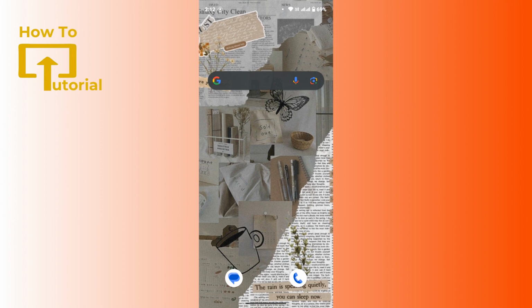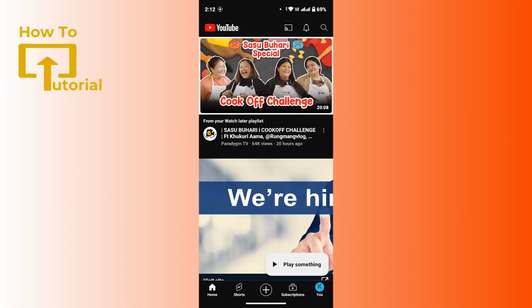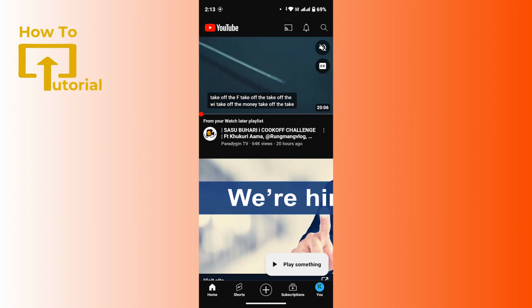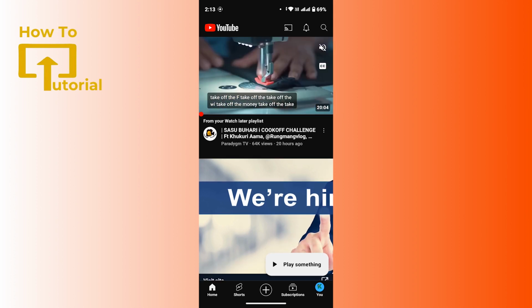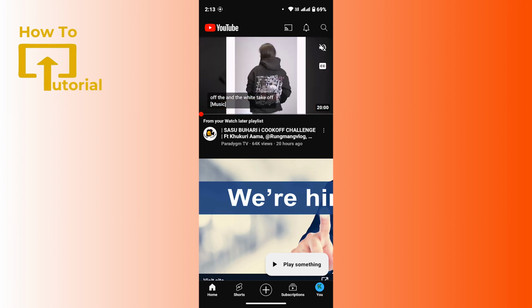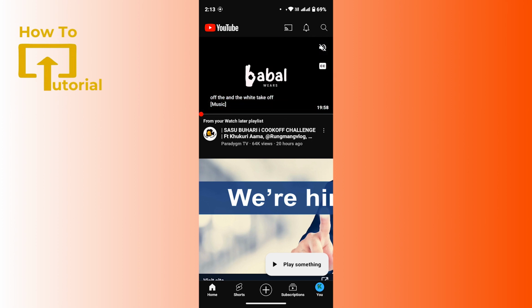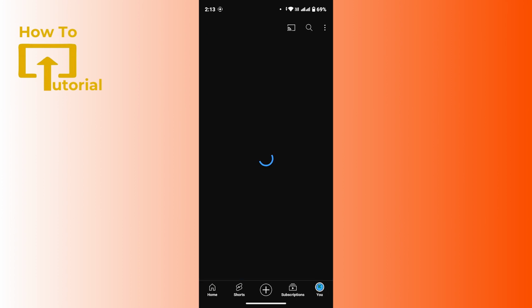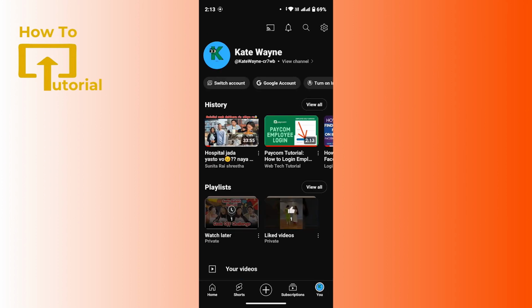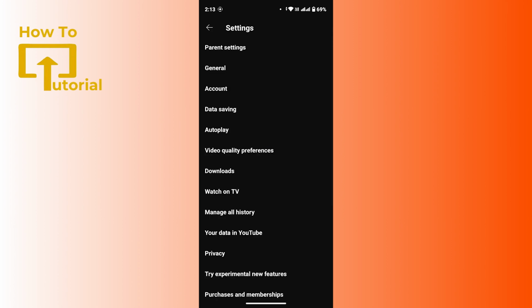First of all, on your device, open up the YouTube application and make sure that you're logged into your account. Once you land on this home page, head over to the bottom section of this interface. There you will get your profile icon. Tap on your profile icon, then you will be taken to your profile page. Now again, tap on the settings icon from the upper right corner, then you will land on settings page.